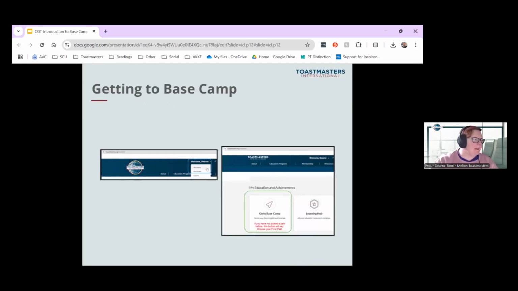So getting to base camp, we come back to that initial question of how people get to base camp. When we look at the online portal, we've got the My Home button, which, as district or club officers, is going to become your best friend because that's also where you find Club Central. When you click on My Home, if you've already selected a path, you'll have Go to Base Camp. If you haven't selected a path before and it is your very first time, the button will say Choose your first path. So that's very much the easier one to do.